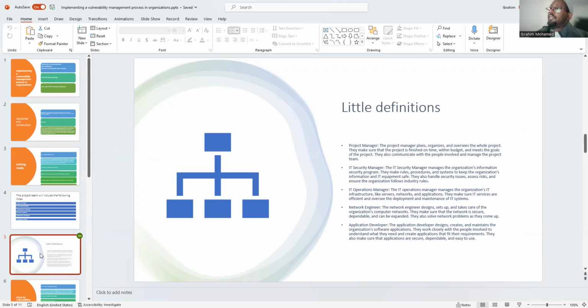The network engineer designs, sets up, and takes care of the organization's computer networks. They make sure that the network is secure, dependable, and expandable, and they also solve problems as they come up. The application developer designs, develops, and maintains the organization's software applications. They work closely with the people involved to understand what they need. People involved could be the clients, the stakeholders, and the environment. They make sure that applications are secure and dependable.